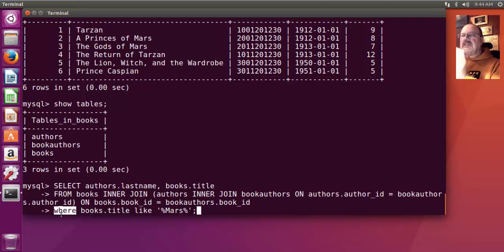The where is saying, okay, we're going to grab this information, but let's make this an even narrower search where some condition has to be met. In this case, we're saying where the title of the book has, and like in the SQL command structure means contains. That percent sign is a multi-character wildcard, which can contain numbers, characters, or strings, 2 or 3 characters, or 20 or 30 characters. In this statement, we want to select any title that has Mars somewhere in it. It can begin with anything, it can end with anything, but it has Mars somewhere in it.